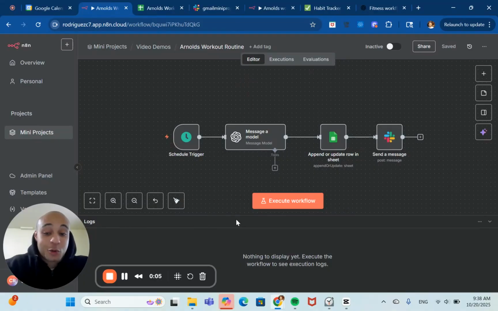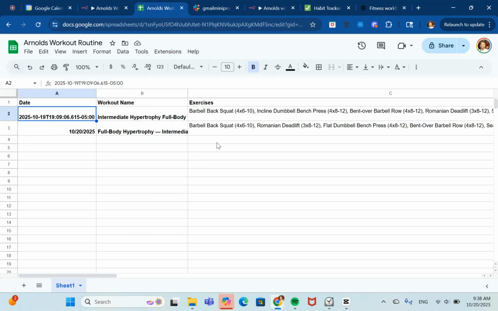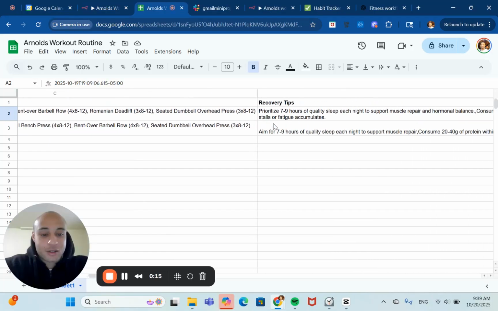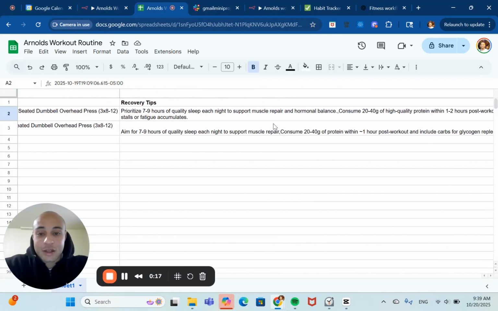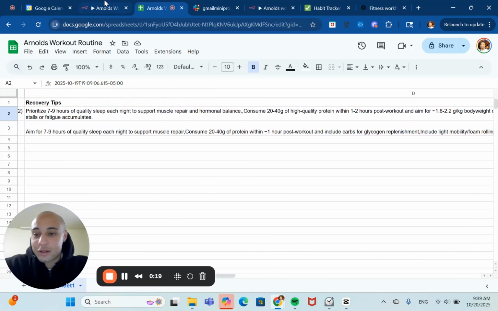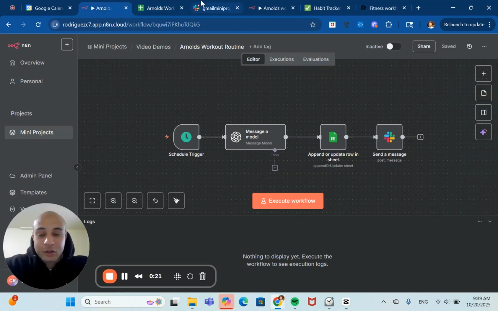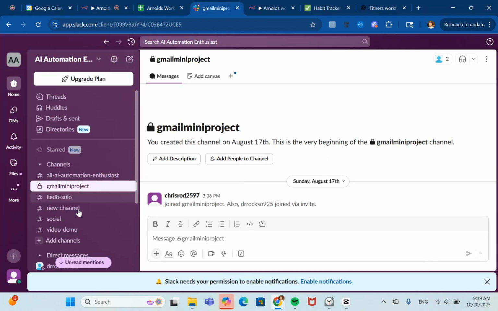Do you want to automate your workout routine every morning? It gets saved into your Google Sheets. A new workout each day, a new Arnold workout, and you get a message in Slack.